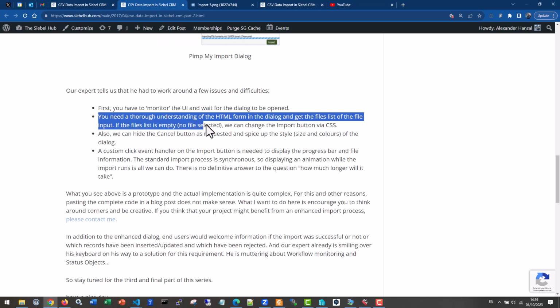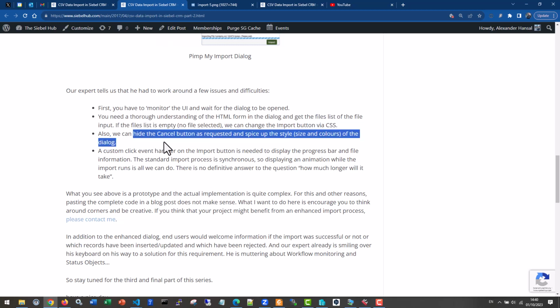And well, we need to understand the HTML in the form, get the files list of the file input. If the file list is empty, we can change the import button via CSS. We can hide the cancel button. Well, let's cancel that cancel button. So we keep the cancel button.